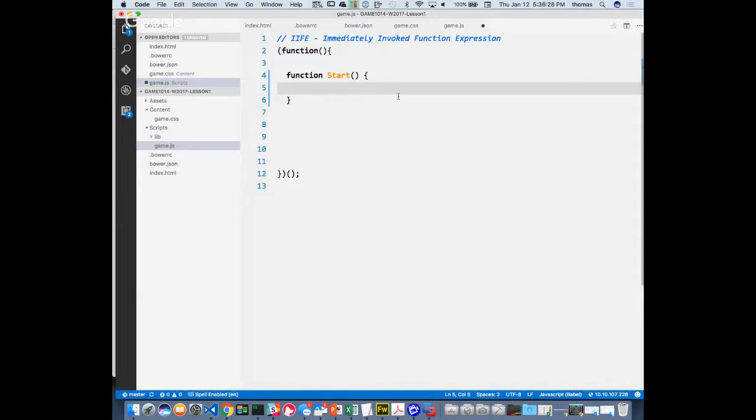All right. So I've got my function start. And inside there, I want to do a couple of things. I want to initialize my canvas element. Number one, I want to make a reference to my canvas element on my index.html page, right? This is my little pseudocode. That's what I want to do.